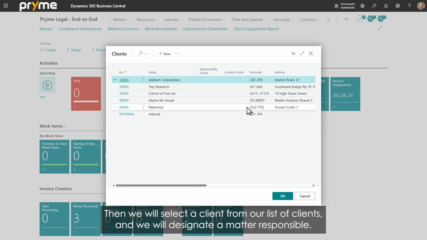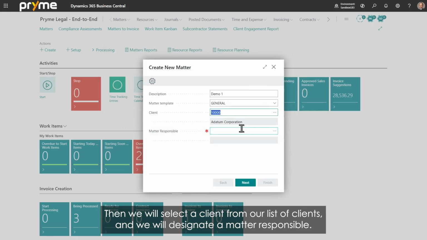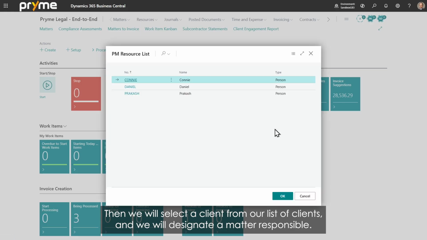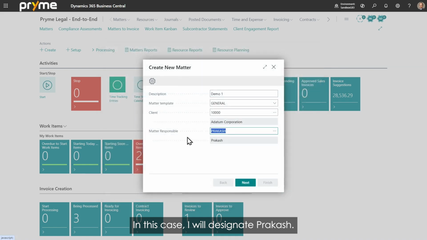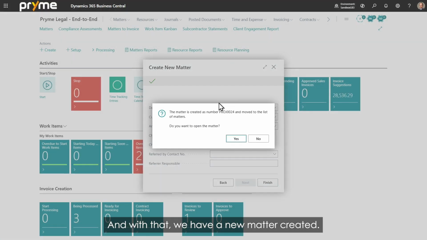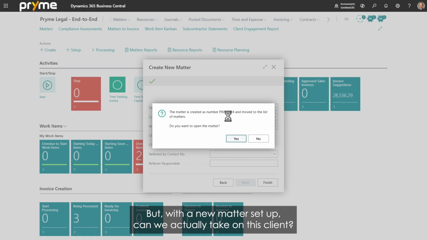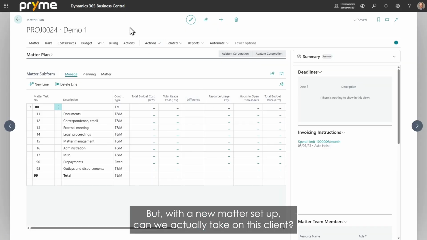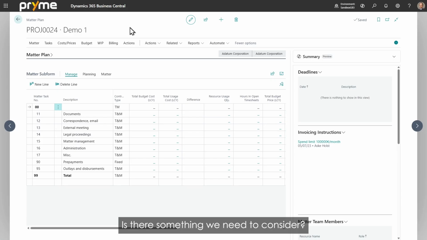Then we will select a client from our list of clients, and then we will designate a matter responsible. In this case, I will designate Prakash. And with that, we have a new matter created. But with a new matter set up, can we actually take on this client? Is there something we need to consider?